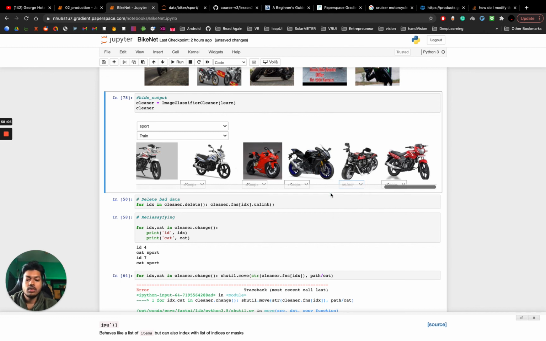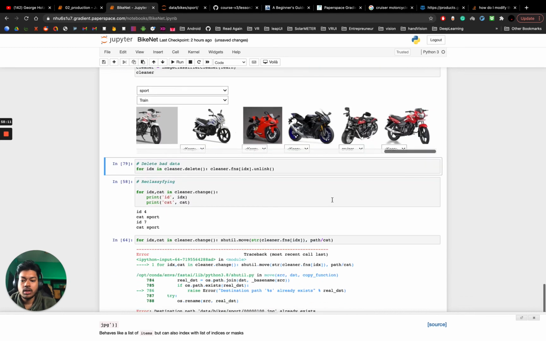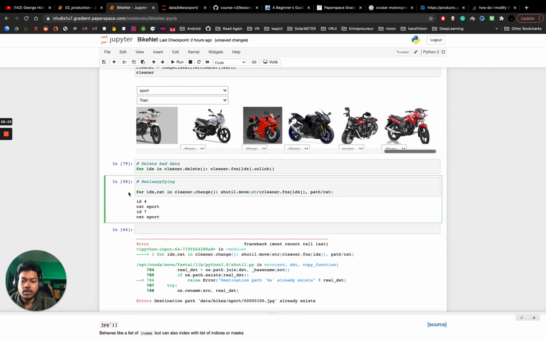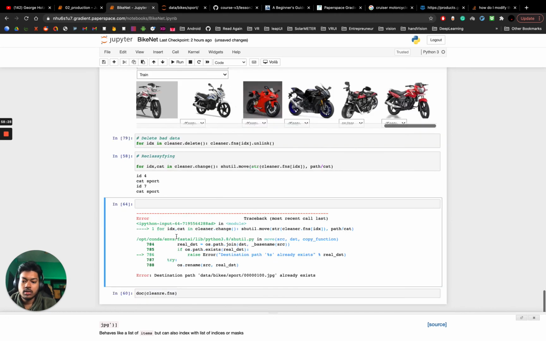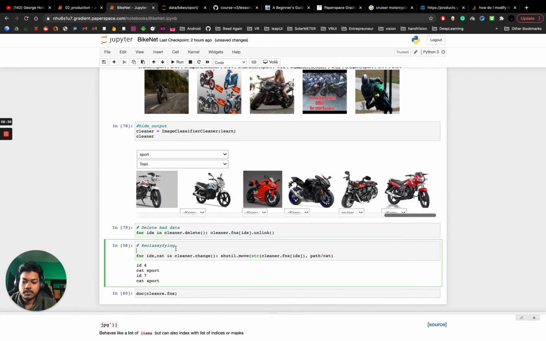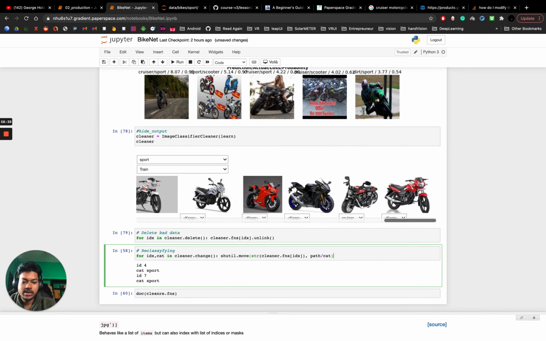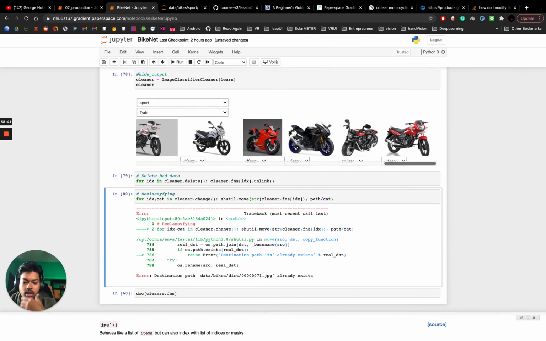Okay, so after making the changes in the UI, let's delete all the data. Then reclassify the images. So we were using this for test purpose. Let's delete this block. Okay, let's delete this block. Okay, again we're gonna be stuck at something.